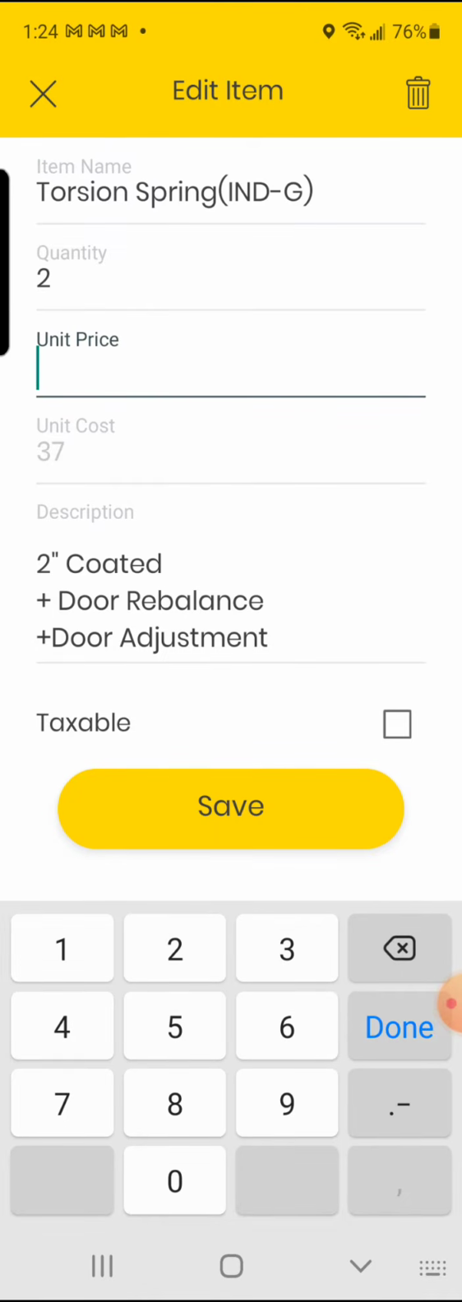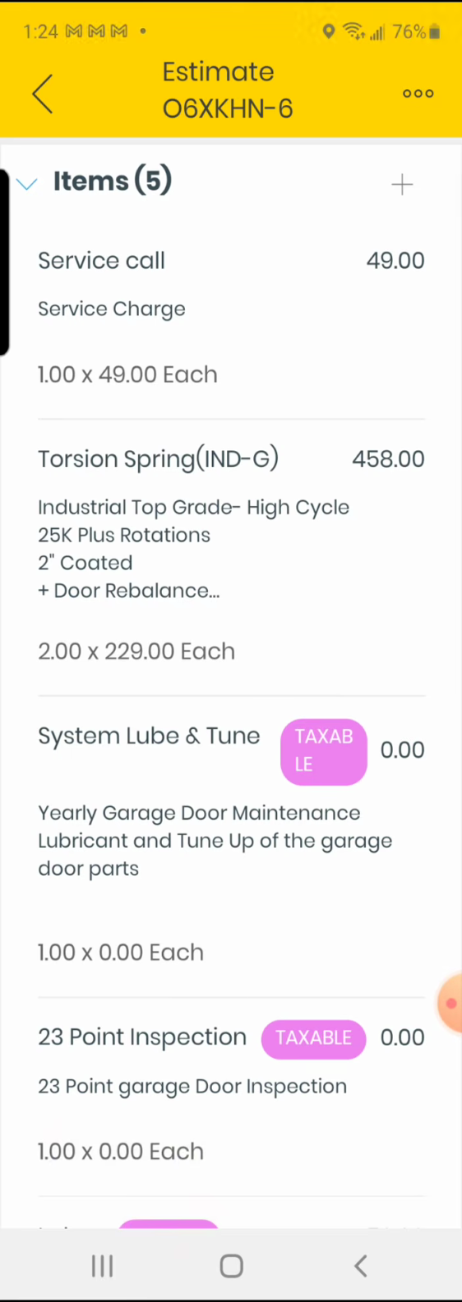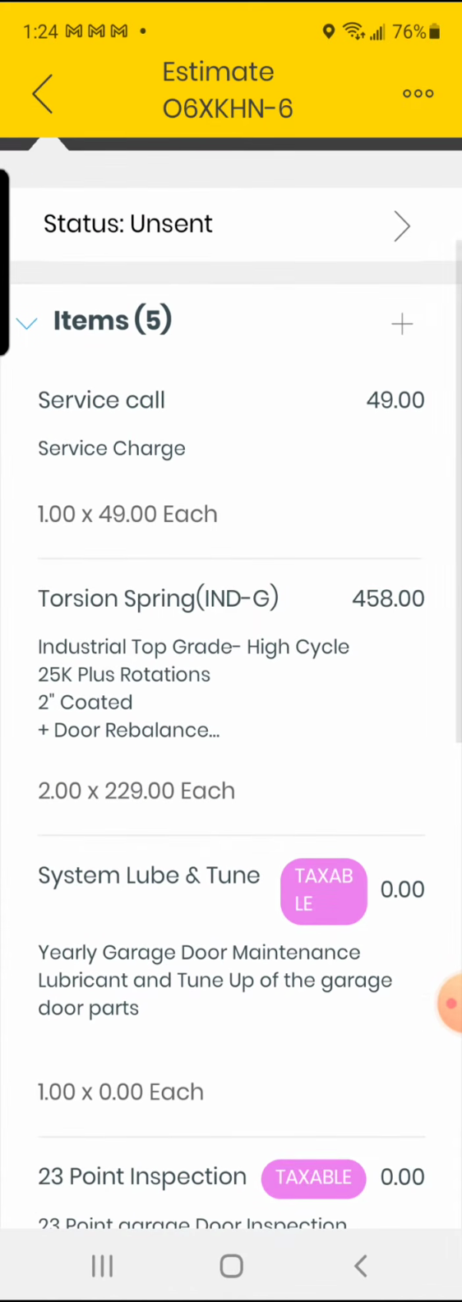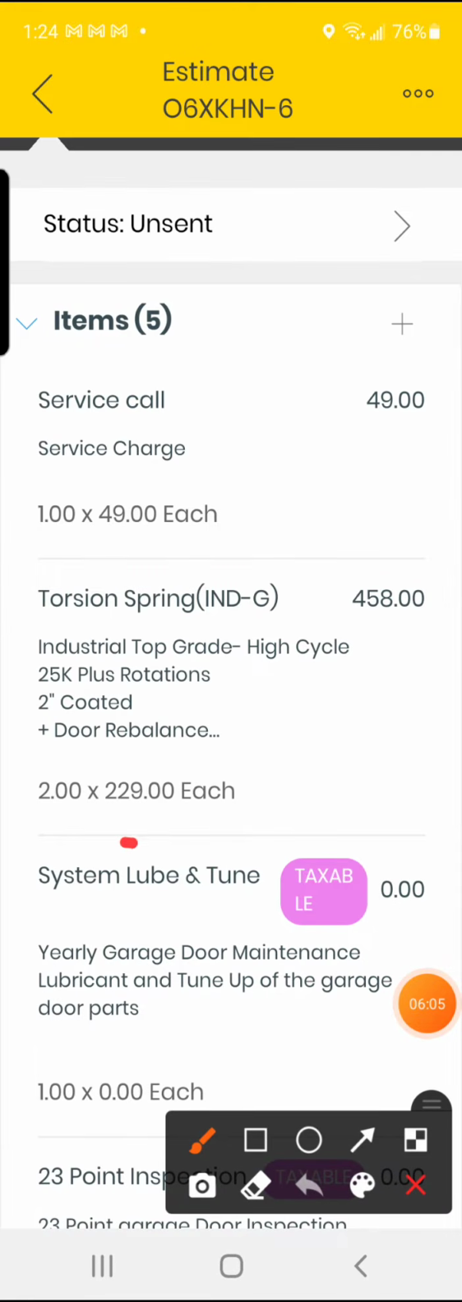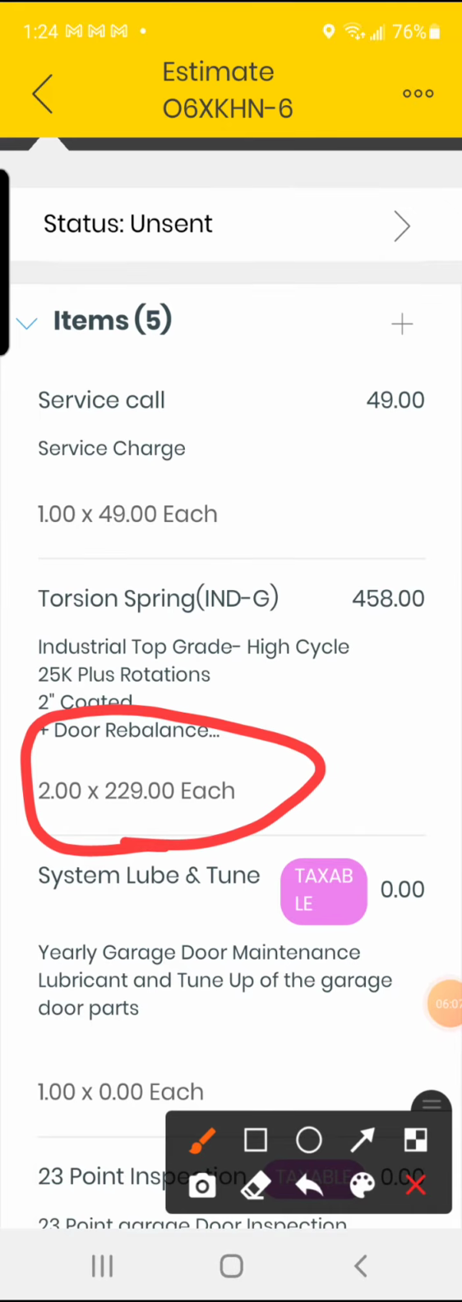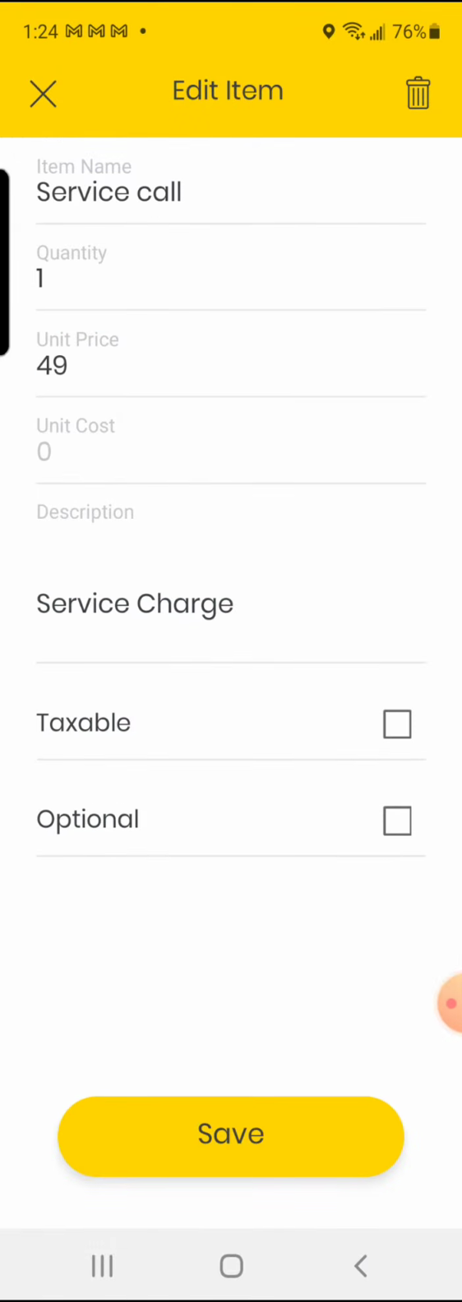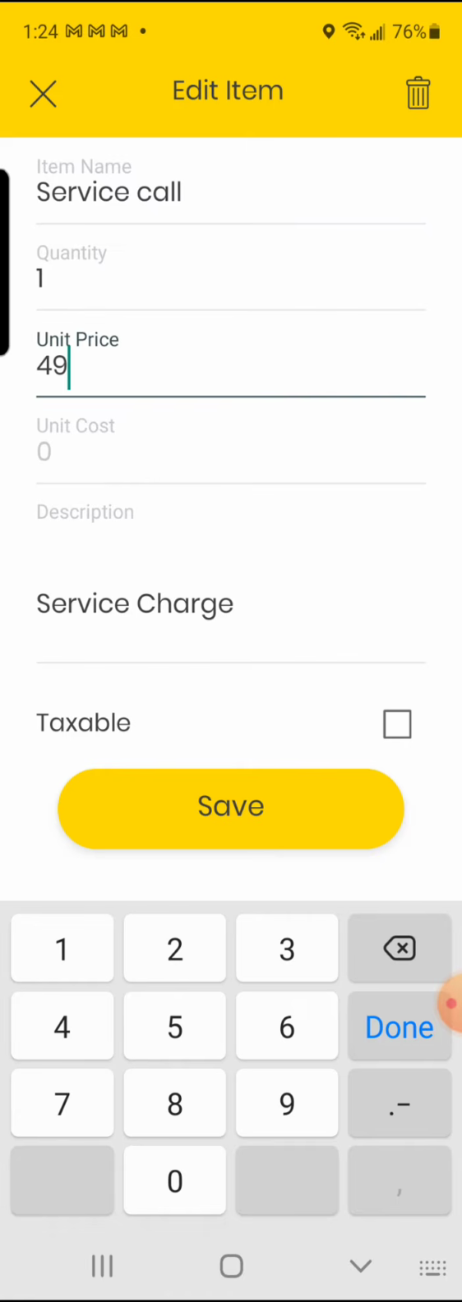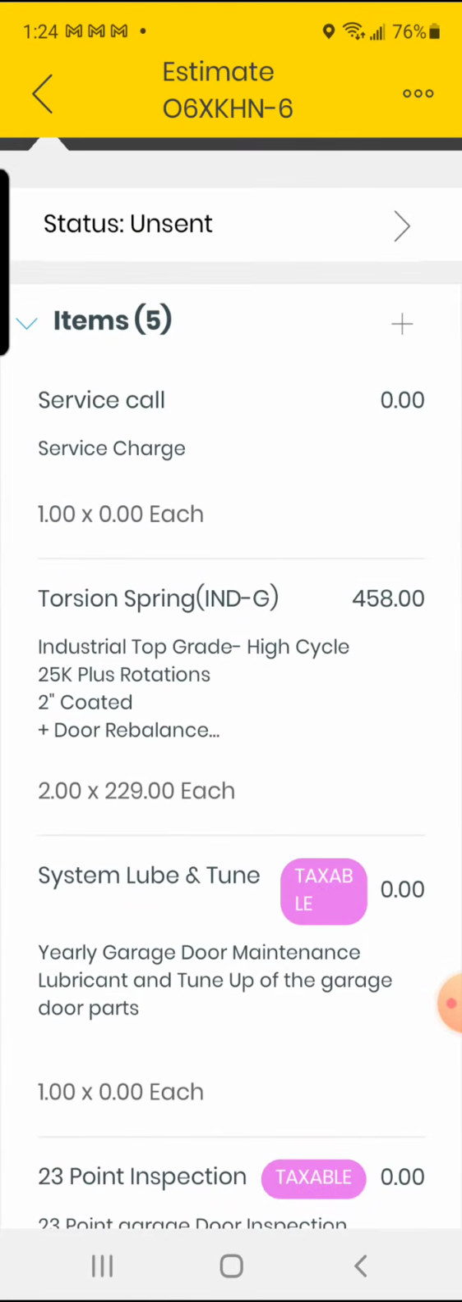Let's say that you've quoted the customer $229 per spring, and you have 2 springs. Let's leave the quantity as is. Let's click save, and you will see that the spring price changed from 185 to 229 per spring. Let's say you want to waive the service call because that was promised to the customer. Then we change this unit price to 0 and click save, and the service call is waived.